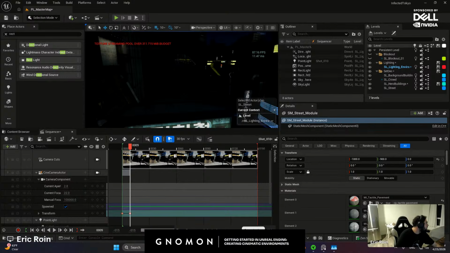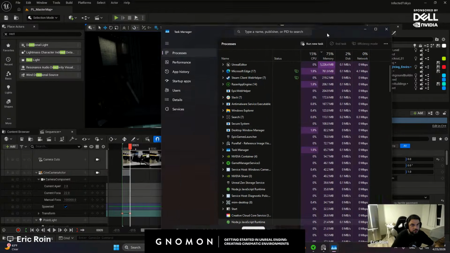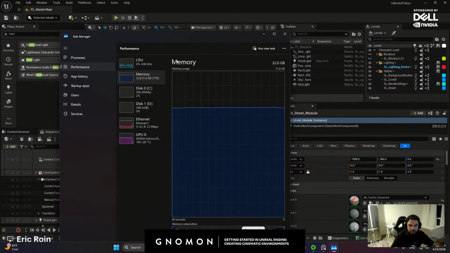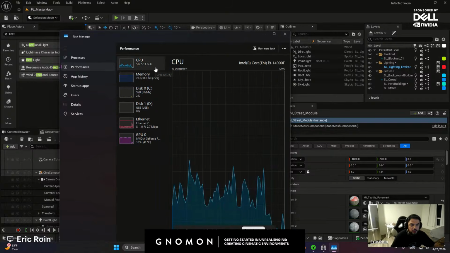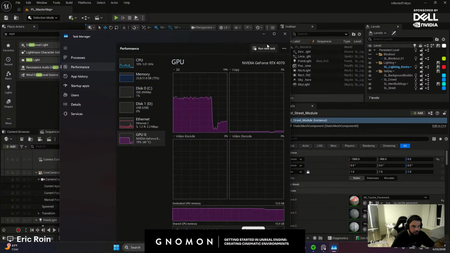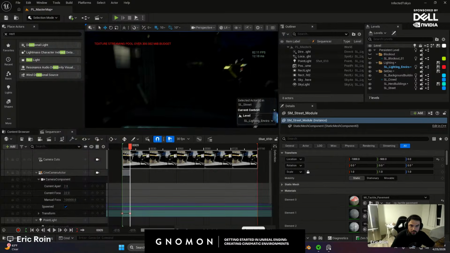Processor and GPU. So here you guys can see my specs. My memory is getting almost full. For CPU I have an i9, and for memory I have 32 gigs of RAM and a 4070 graphics card. All right, let's continue on.